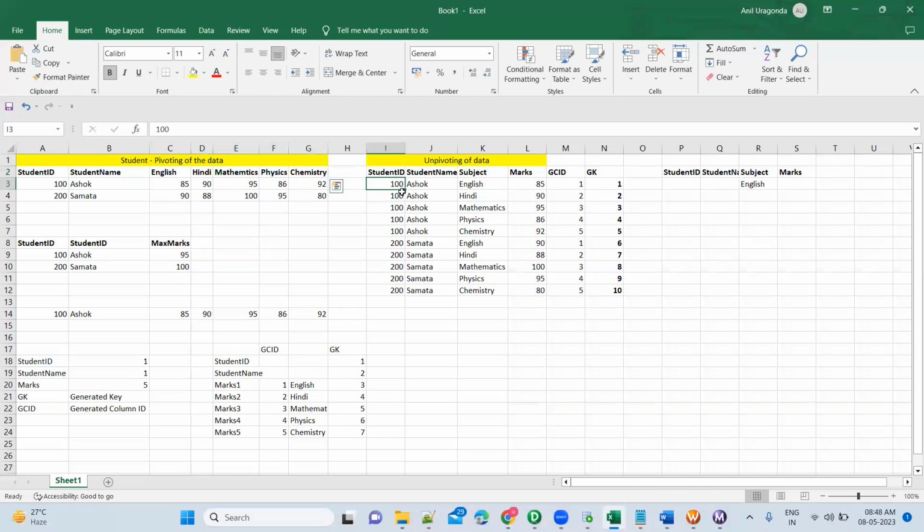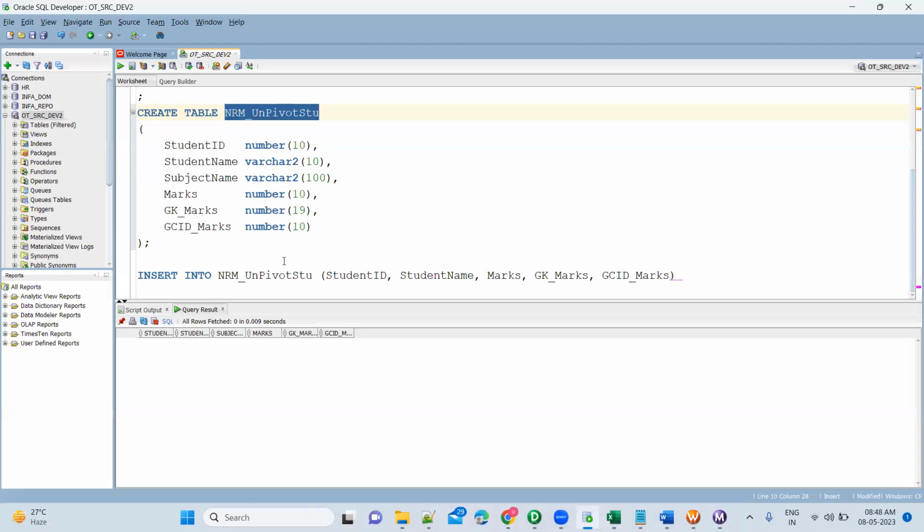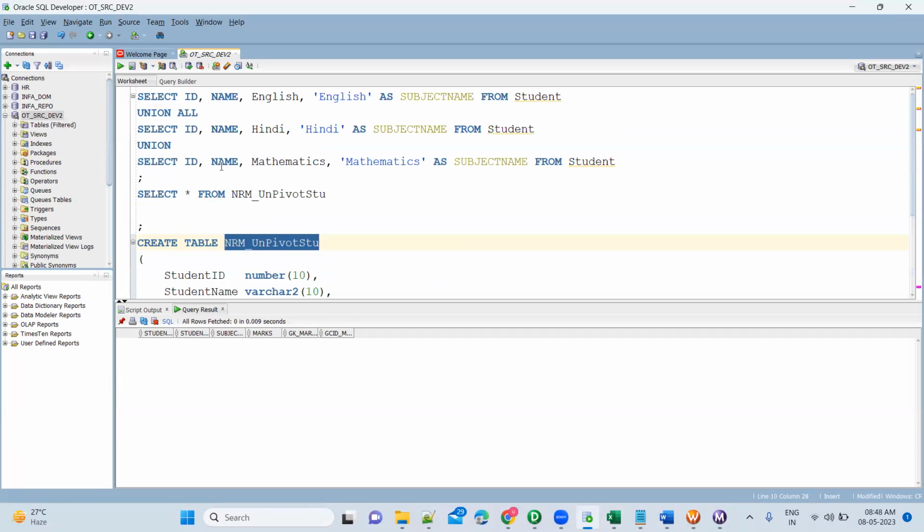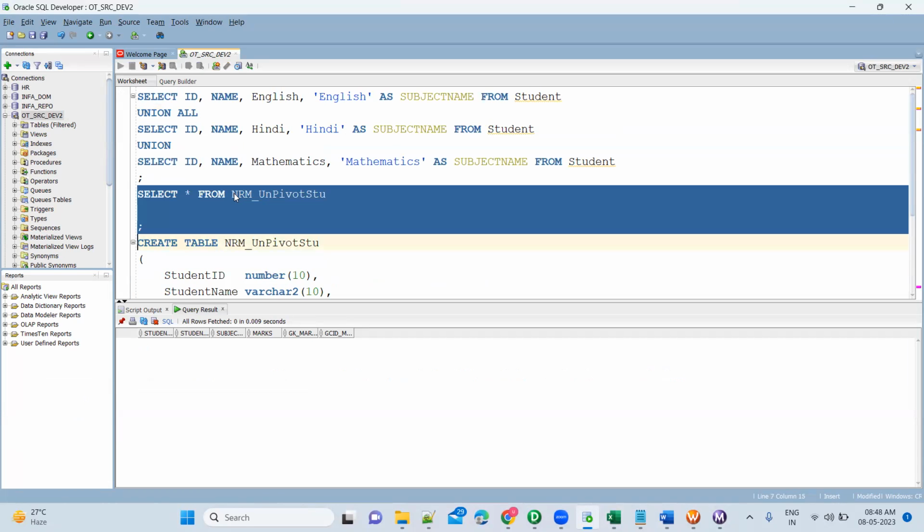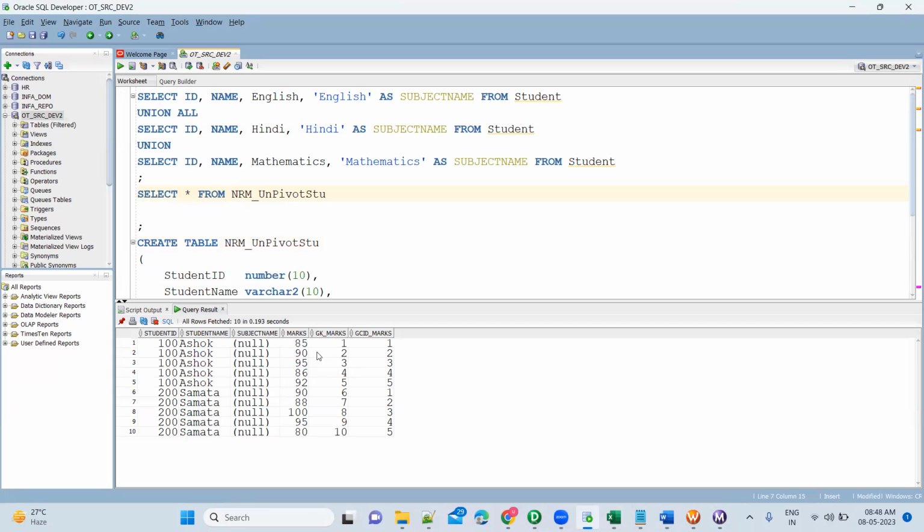Here, if you see, for each and every record, you are creating 5 records, right? Again, for this record, you are creating 5, so it will become 10. Got it? Now let's go ahead and check the data. Clear so far? Now you got it? GK is the generated key. Generated column ID is coming as 1, 2, 3, 4, 5, and again 1, 2, 3, 4, 5. Clear?